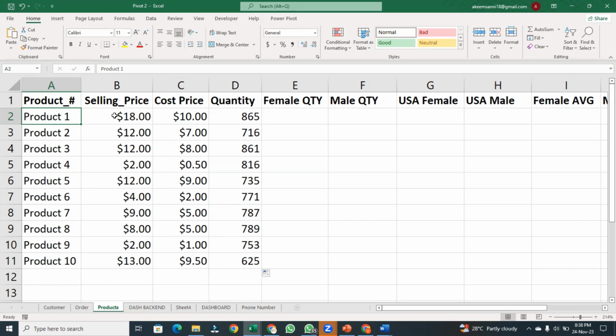Now Excel will look at the very first thing: the person who ordered product one, right? Fine. And is the person a female? If yes, it will take the quantity and sum it up. Do you get? That is how SUMIFS works.